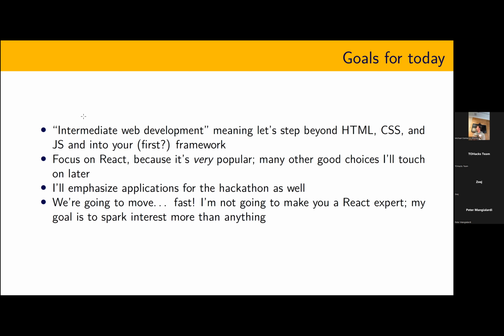And so this will be like a brief intro. You're going to get a sense of what's out there, why React is cool, why you might use it, and how it can speed up your web development.